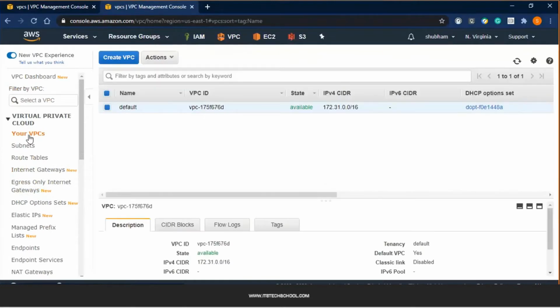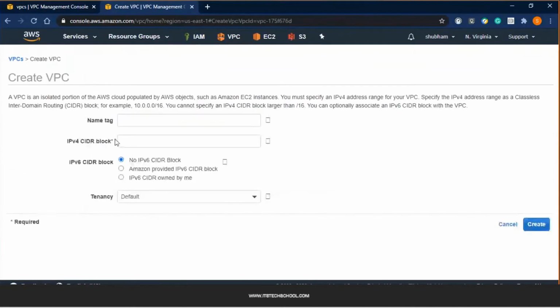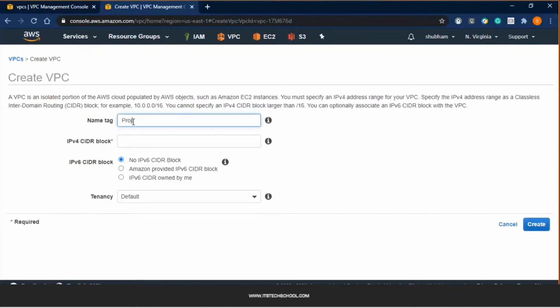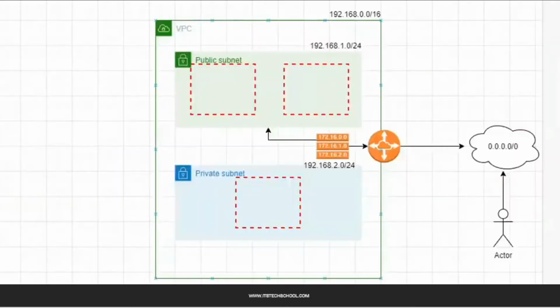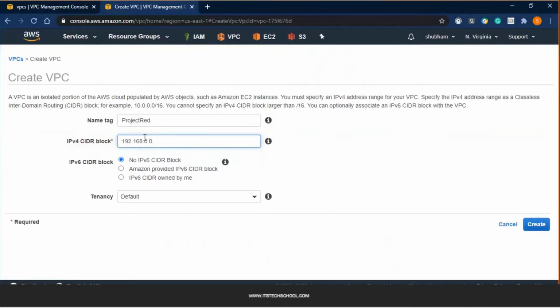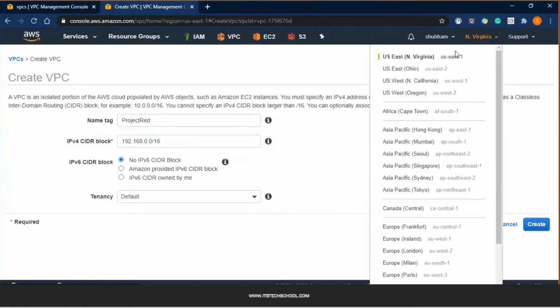Again, I'm on my VPC and clicked on create VPC. My name tag for the VPC I can set as project red, right? A CIDR block I can provide as 192.168.0.0/16. So let's put it over here, 192.168.0.0/16. And you can see I'm just doing the whole thing in the Northern Virginia region. You can select the same one, or if you want to select another, you can. But the maximum services are available in Northern Virginia, so I'm selecting that.